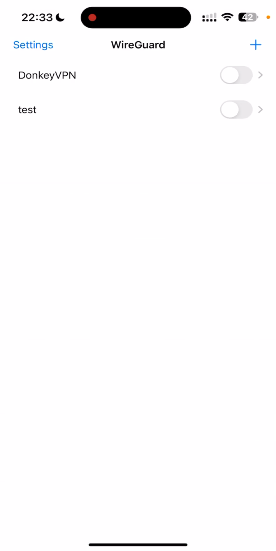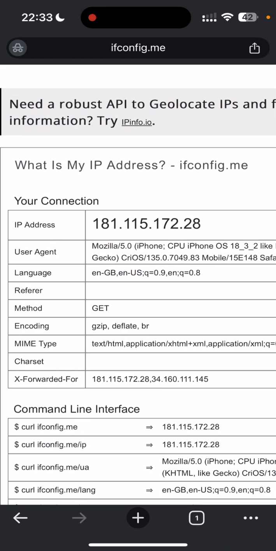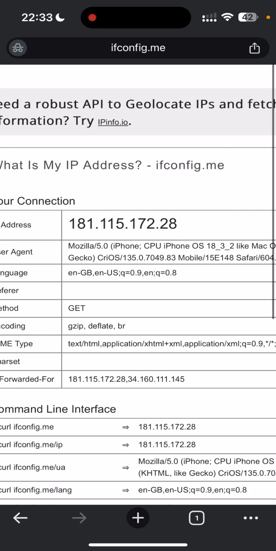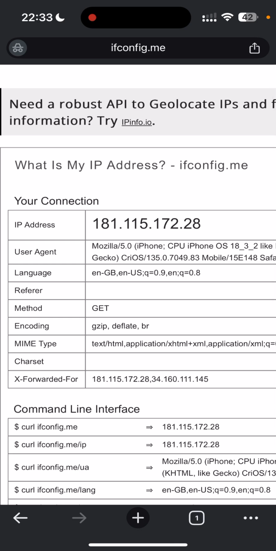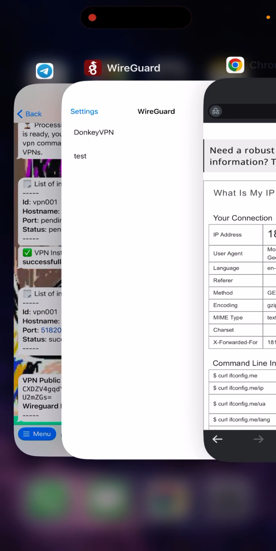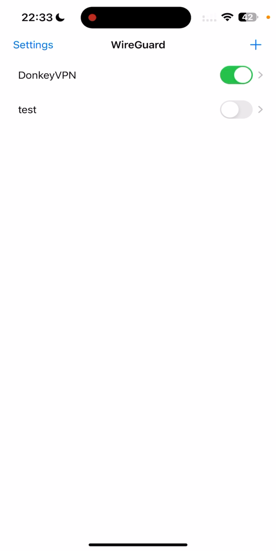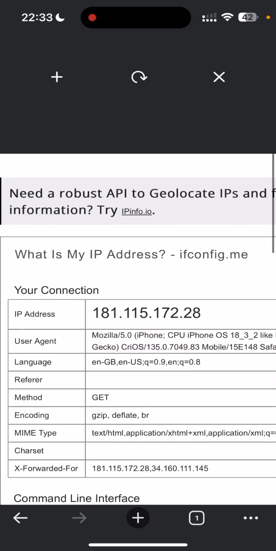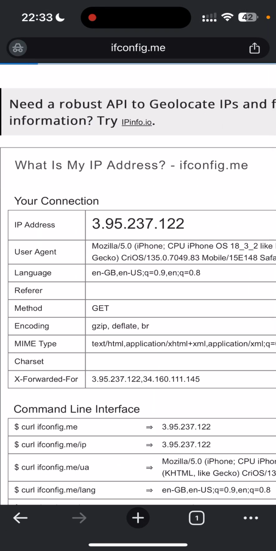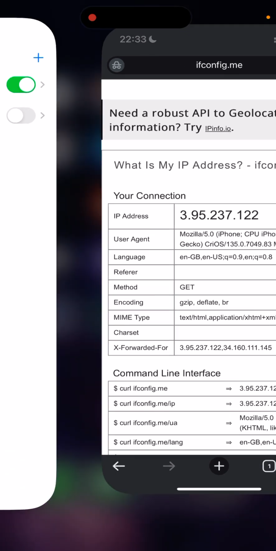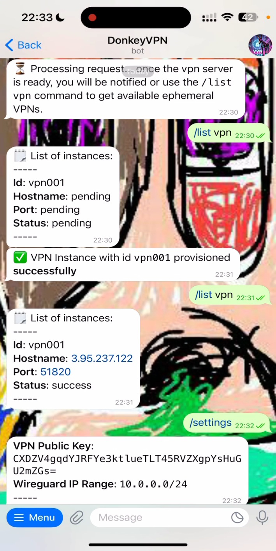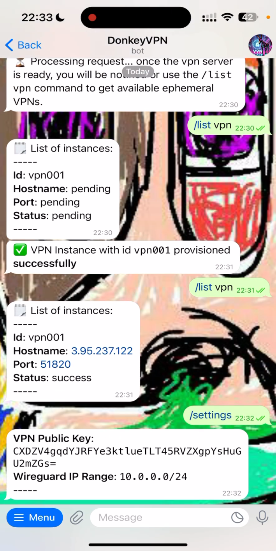We're gonna save. And before we test, I have this page loaded. This is my actual IP address right now that my ISP assigned to me. And we're going to enable DonkeyVPN. It says that we're connected, and we're going to refresh. As you can see, we have this new IP address. So we are browsing the internet using this new IP address. And that's the same IP address we have here that we created.